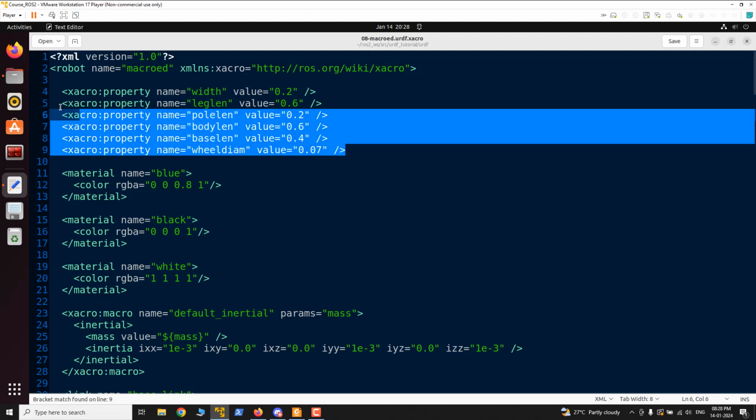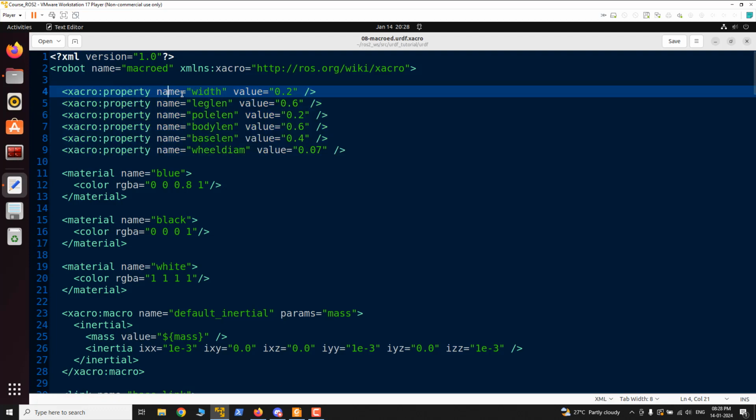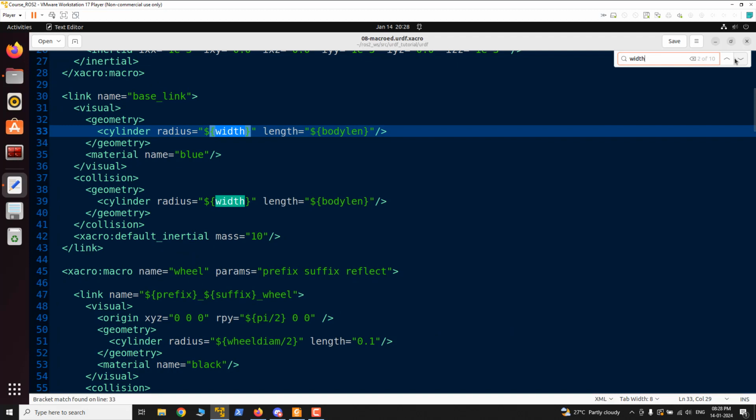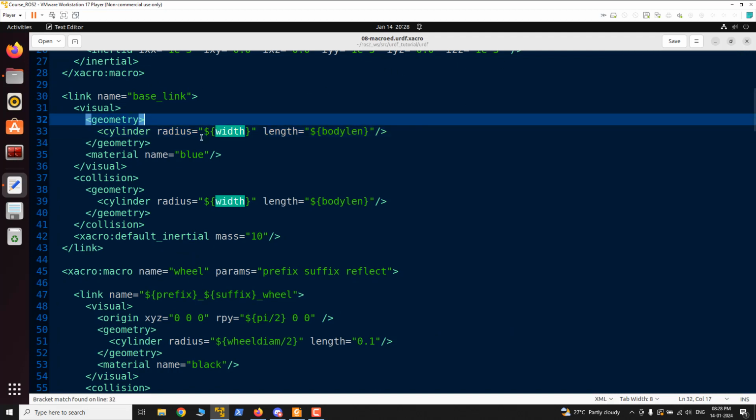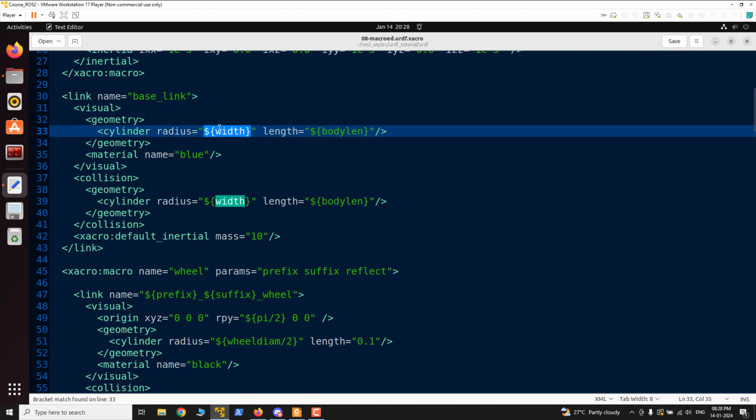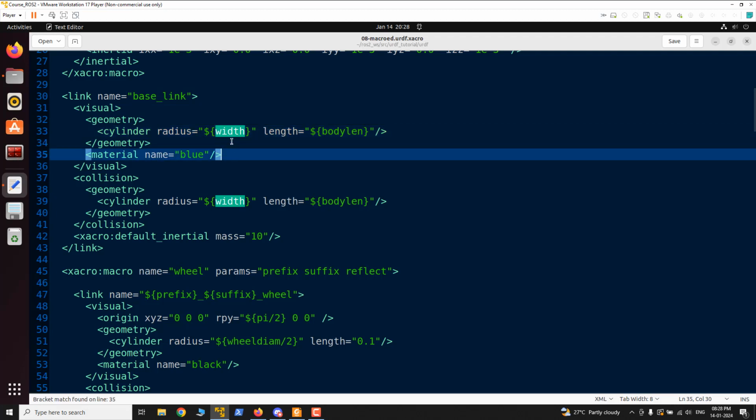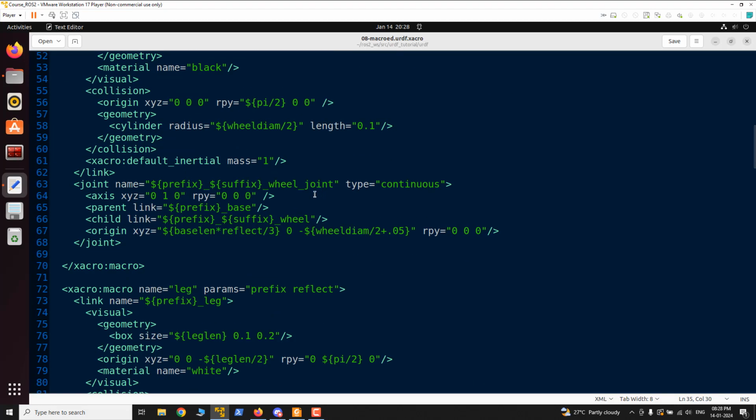First, I can go to the properties. You can see the width is 0.2. If you search for the width, you can find the width is actually for the cylinder, and this is how we are using that value. If you put the width inside the dollar and parentheses, you can access that value. So this is how we can access the properties of the Xacro. The next thing is the mathematical equations. Like I already showed you, inside these parentheses, you can use basic mathematical equations.